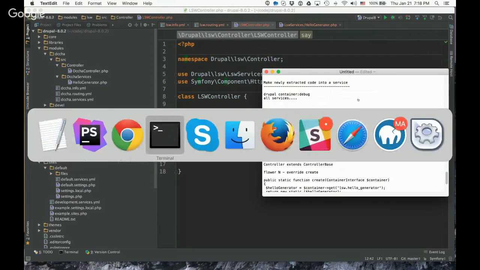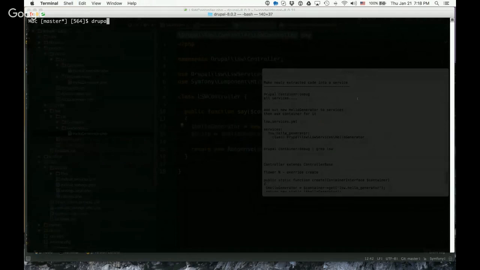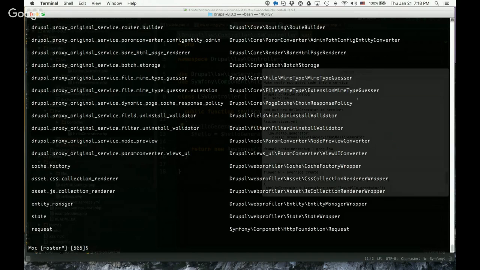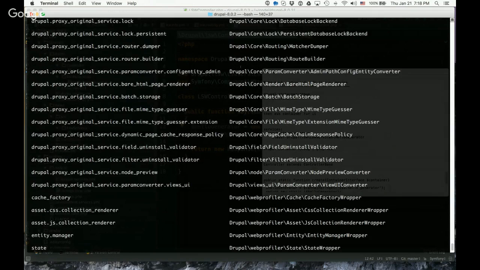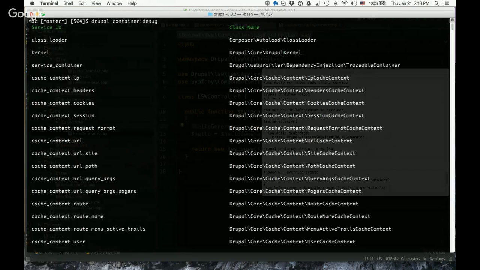So we can look at Drupal container debug, and it will look into the services container and list all the services that are in there. And you can see there's a whole bunch. Again, the left-hand side is the ID or the nickname of it. The right-hand side's the actual namespaced class that's being used to deliver that functionality.